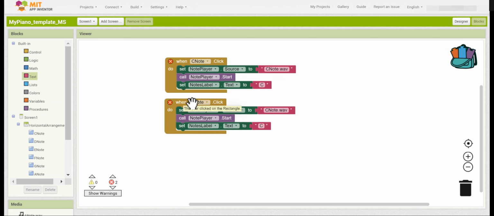Now, instead of when the C note is clicked, we want it to be the case when the D note is clicked. So go ahead and change this to D note. We also want the sound to be dnote.wave, not cnote.wave. So change that in the text box. And we'll want the label to show the letter D instead of C, so change that as well. There you go. You set the behavior for 2 of the notes.